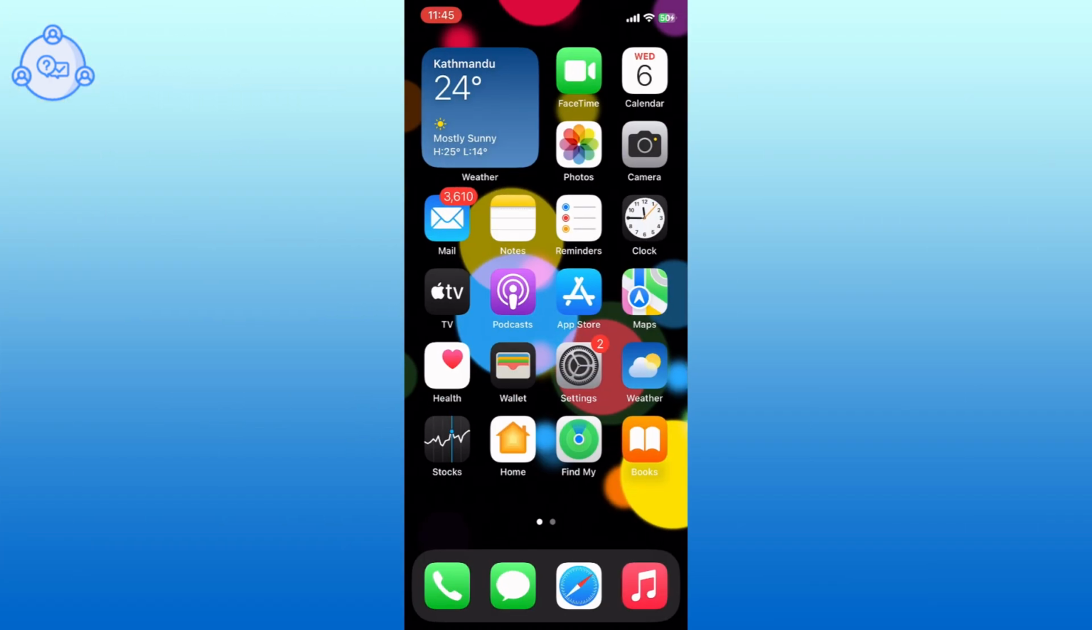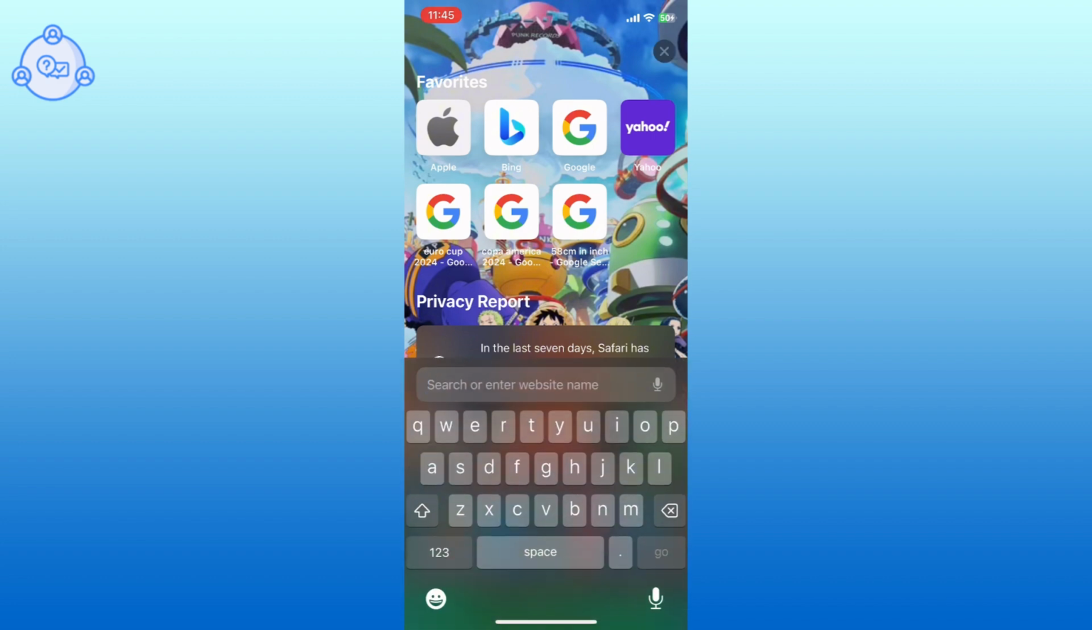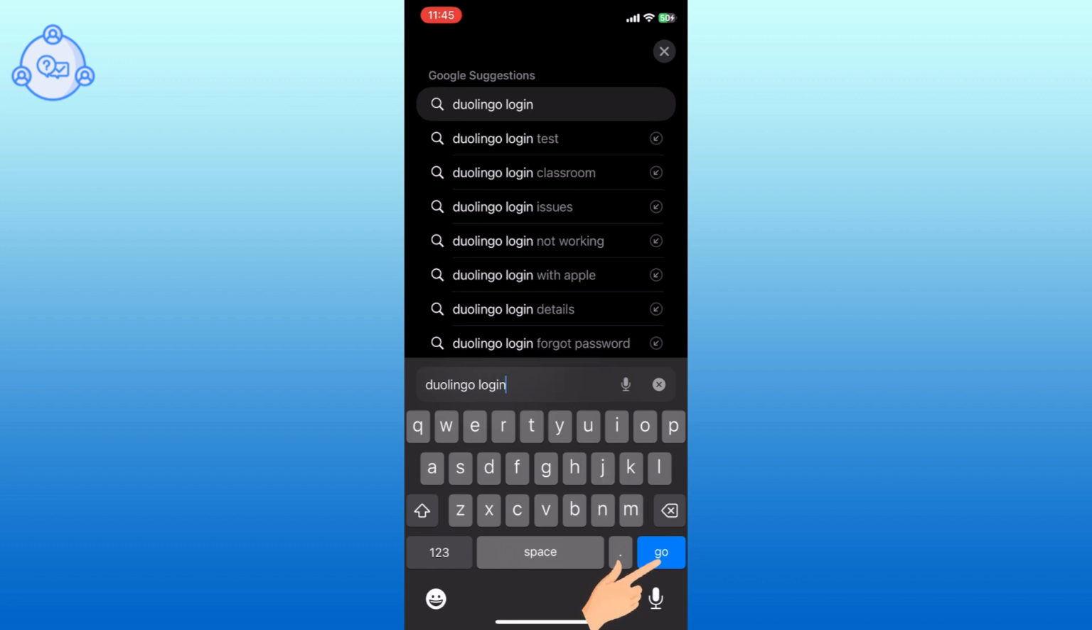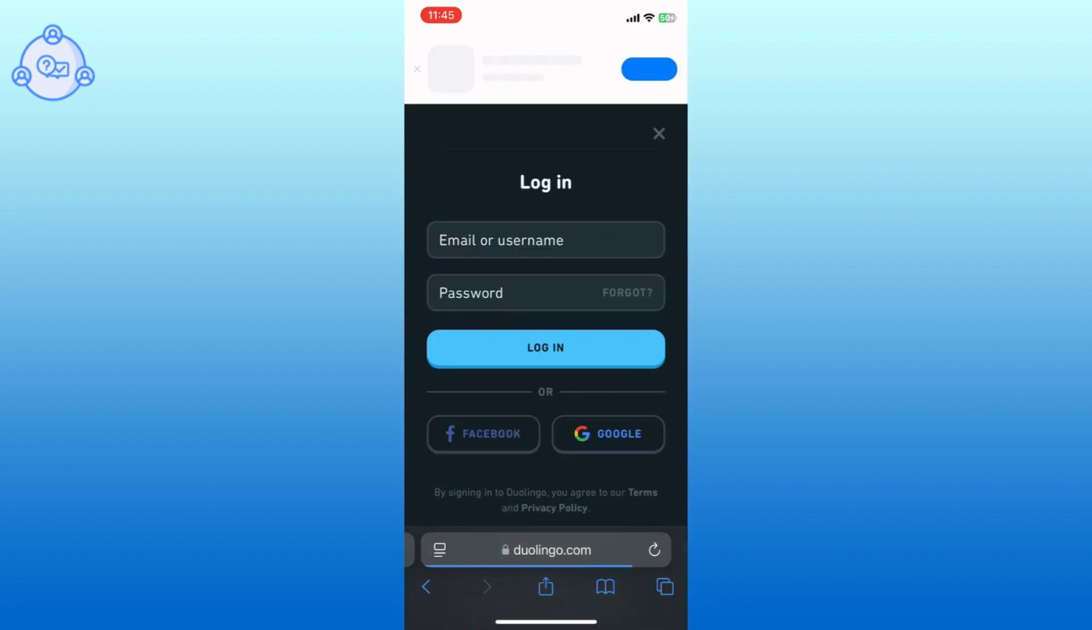First, open any web browser available on your device. In the search bar, type Duolingo login and press the search button. Open the Duolingo login page from the results. In the passwords field, you will see a forgot option. Tap on it.